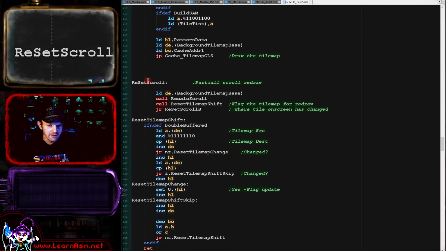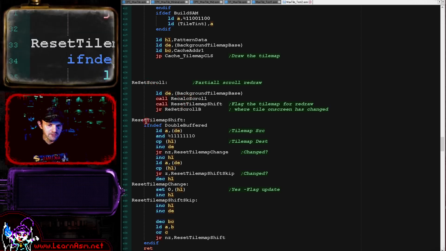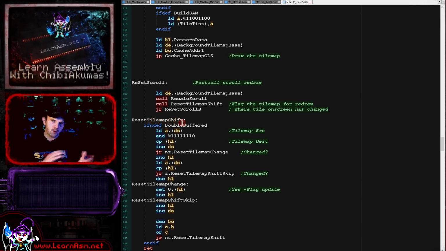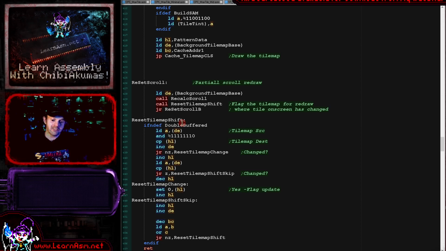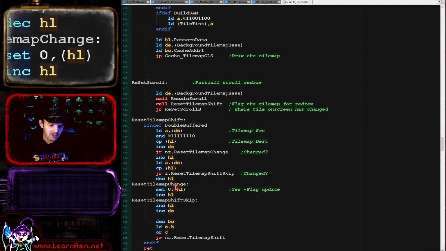Now, reset scroll here, this will basically redraw the background. So what we're doing here is we're calculating the scroll. We're then going to run this reset tilemap shift routine. Now what this does is, this is assuming we've moved one full tile, and it's comparing the old position and the new position and seeing if the two tiles in those positions are the same, because if they are, and we've moved one full tile, then actually what's drawn to that position on the screen is the same as what we wanted on the screen, so we don't want to redraw it because it'd be a waste of processing power. So what we're doing here is we're checking and comparing the two.